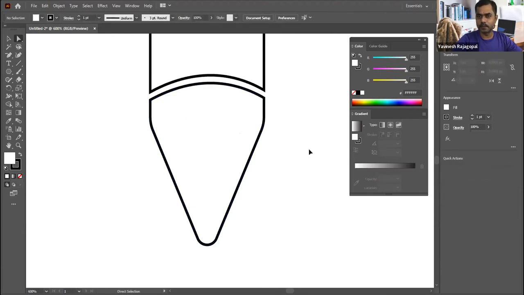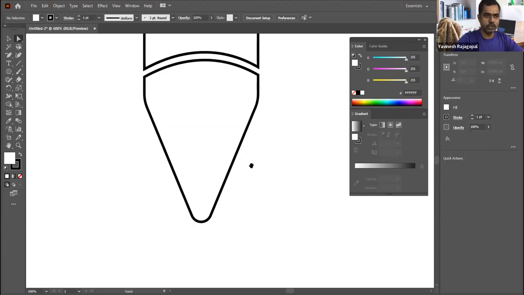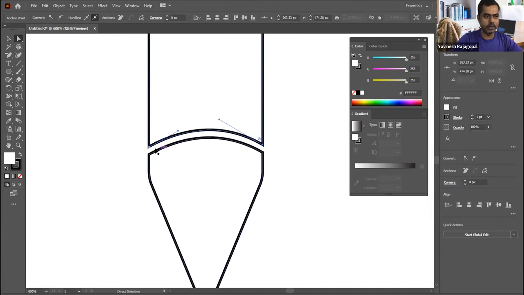Clear? Clear or not? Use your direct selection tool, click at one of the anchor points, any anchor point, then you will see a small circle here. You just click and drag and go back. Okay, if you want to do it at the same time for both points, shift and click. Select the first anchor point.